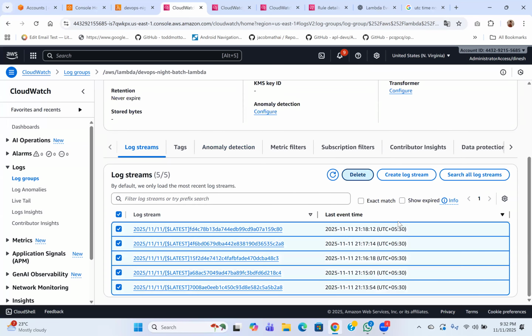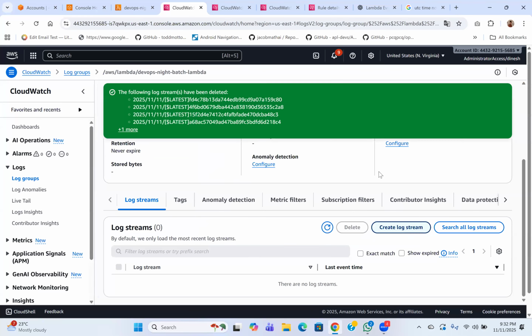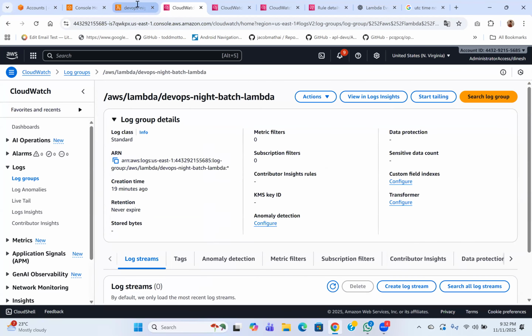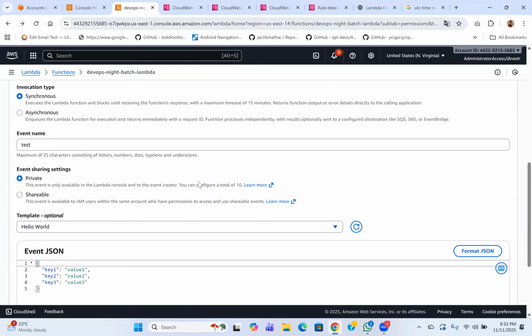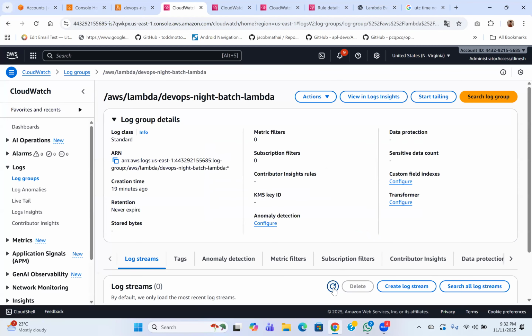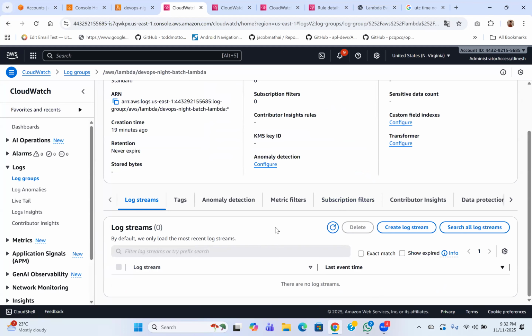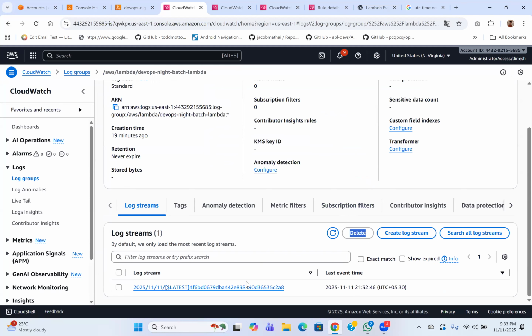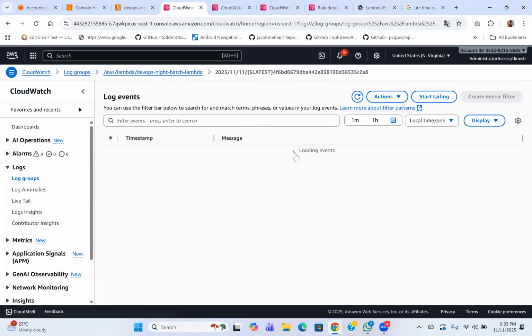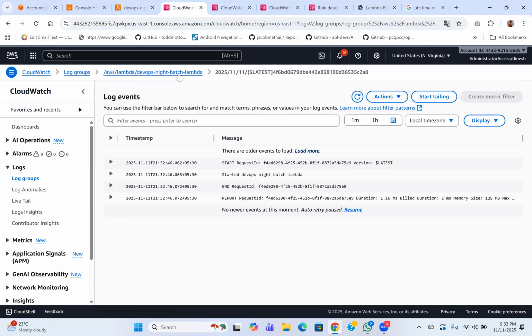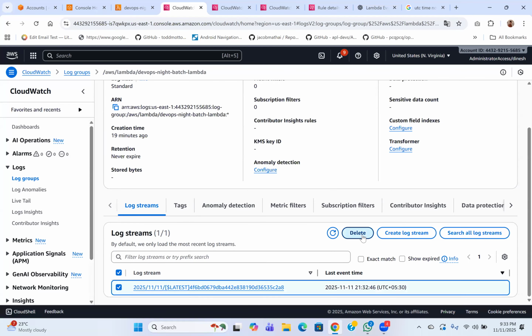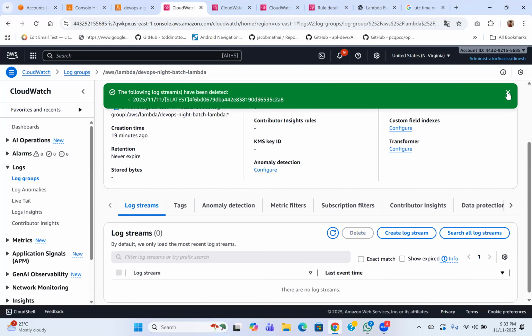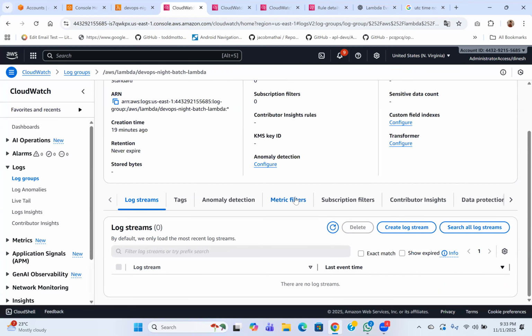Let me remove all the log streams. Now I will trigger it again. Yeah, see, now it came. I will remove it again, explain the other things, and we'll wait until it triggers automatically.